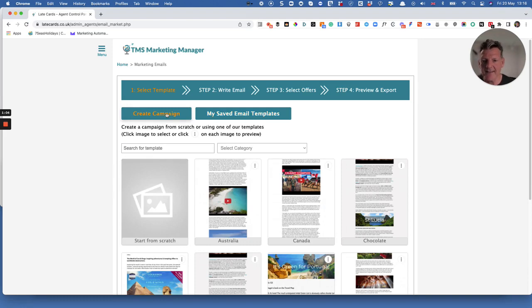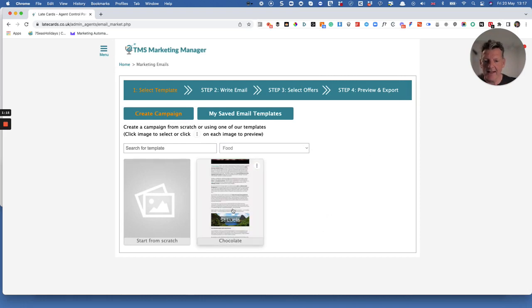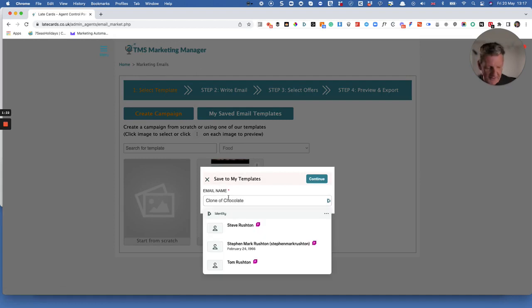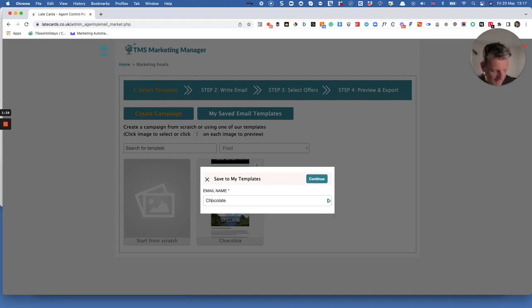So in this instance, I'm going to create an email, and you can search by template name. If someone's given you a template name, then you can search by template name, or you can select the category. So I'm going to select category food, and then I'm going to select chocolate. And I click on that, and it copies in the name of the template, but you want to change that to an email name that you want to send out this month. So I'm going to call this May 2022, or any name that you want to use.